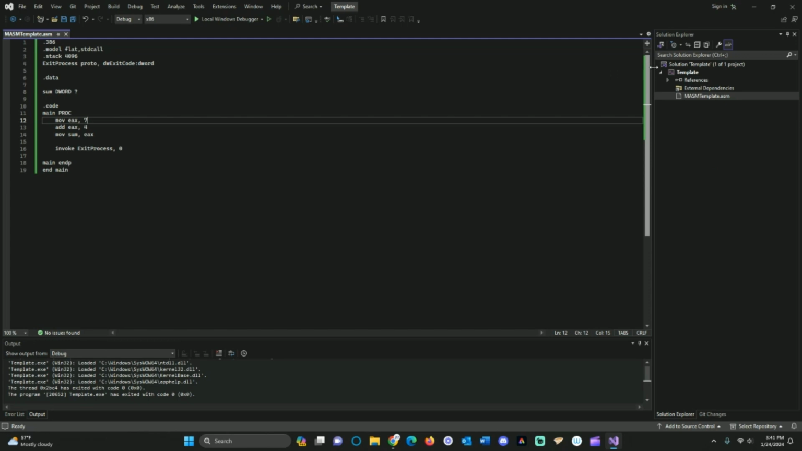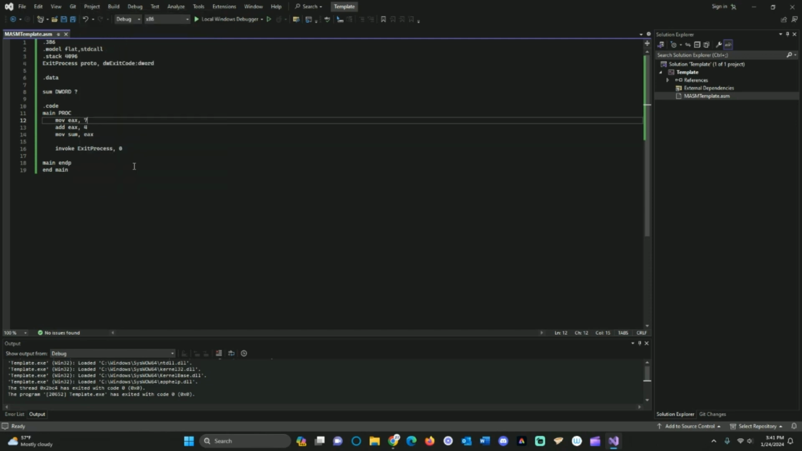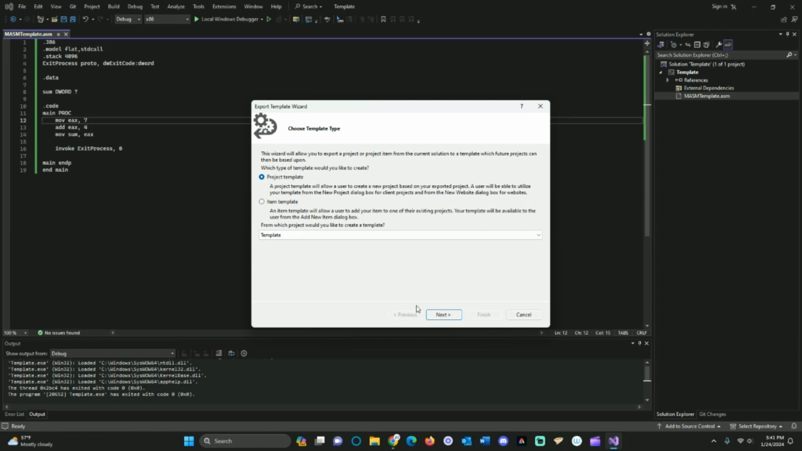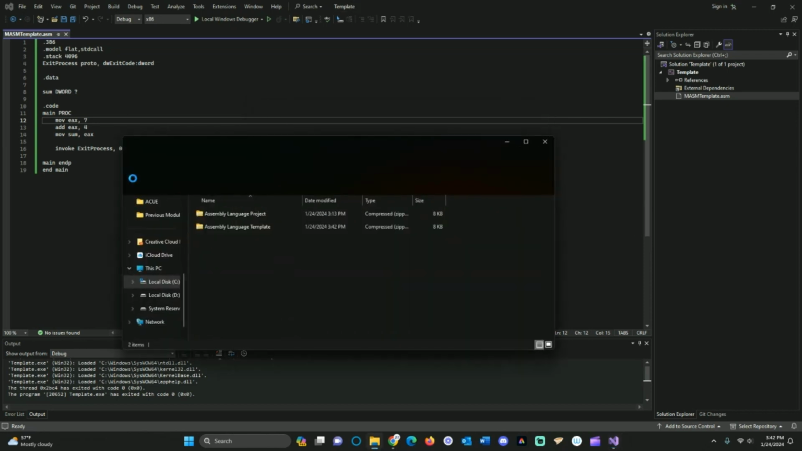Now, so you don't have to create the template and add the MASM and all this stuff every time, what we can do is just create a template so it's ready to go. And to do that, we can do project, and we can go down to export template. We'll want the project template. Click next. Let's call this assembly language template, and we'll just do CIS20, and let's click finish.